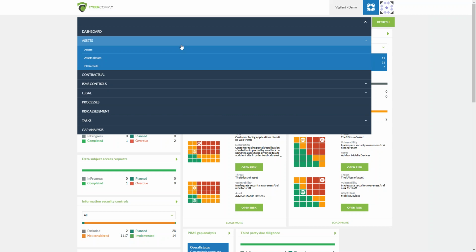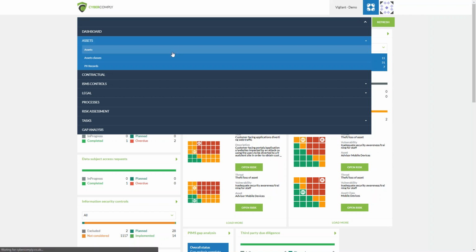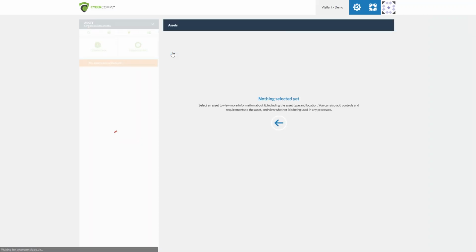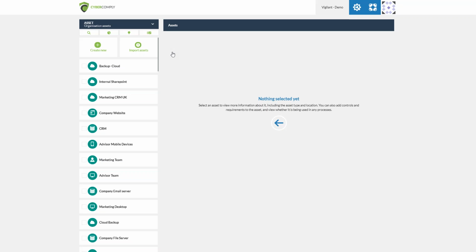So if you recall earlier, I mentioned that there are certain elements of CyberComply that are part of the fulfillment process, regardless of which module that you purchase. Assets is one of them. So if we look at assets from an individual standpoint, we can clearly see just a standardized list down here on the left-hand side. Now, this is a list that I've personally created.